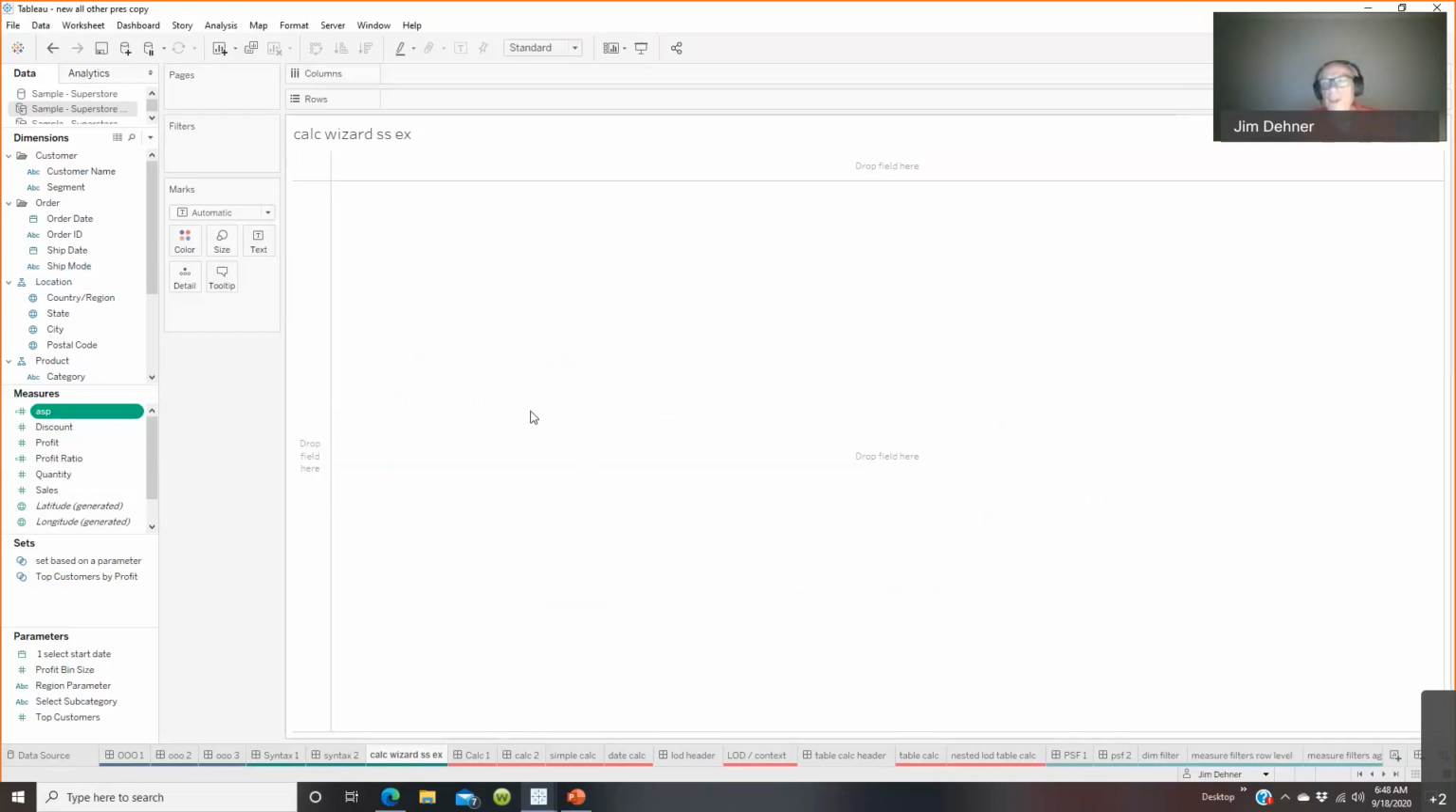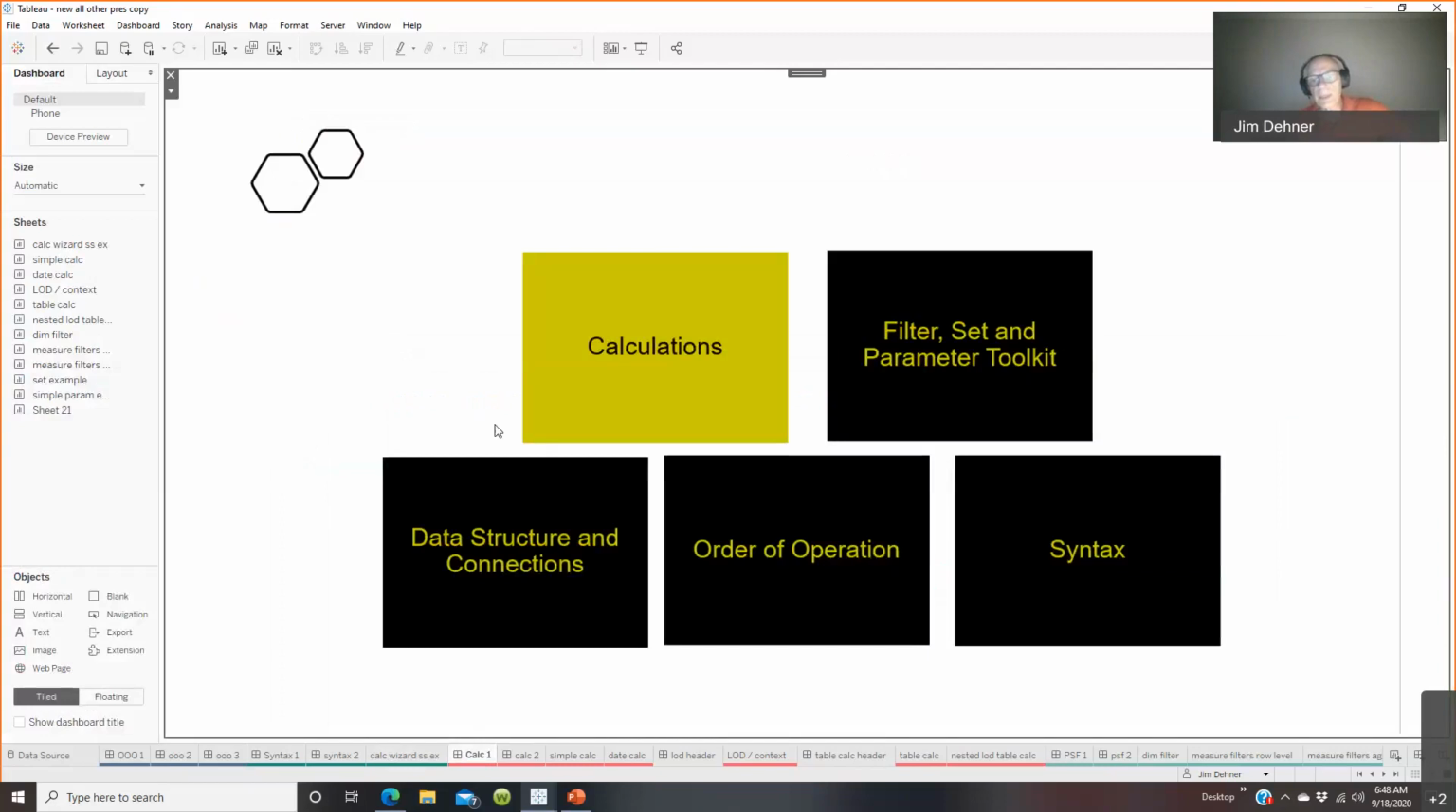The calculation wizard is going to be your best friend when you get started. It's going to help you create the proper syntax and the proper way of writing out your calculations. That's going to take us to the fourth step that I want to talk about, and this is really the backbone of creating your own custom calculations, and that's how you add your own character into the visual that you present.